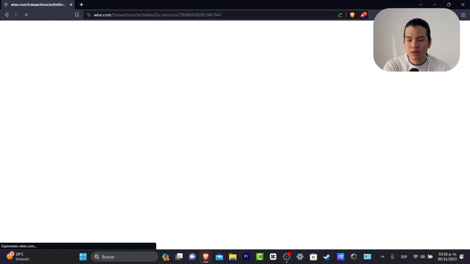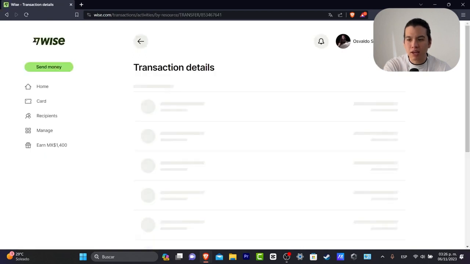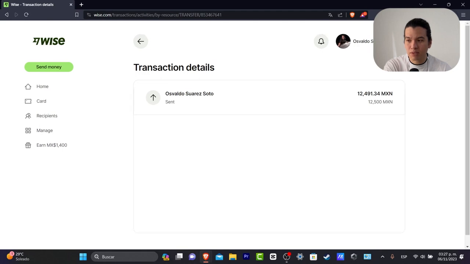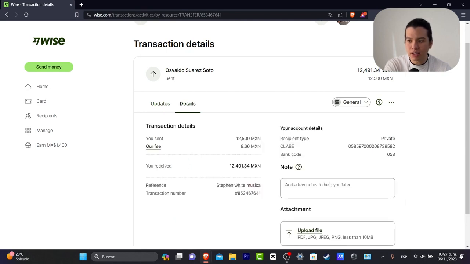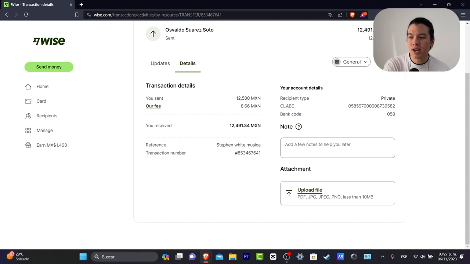For example, let's say that I received this money and then I sent this directly into my bank account. So I can see that I have sent exactly this amount of money on Wednesday. My transfer has been completed. If I go here into details, it's going to be showing me my recipient type, the bank code, the clave here, the fee, the recipient, and the transaction number. Really important, guys, just in case you wanted to talk with Wise, so you have any problems there, you have a transaction number down in here. So you wanted to copy and paste that information if you have any question there.